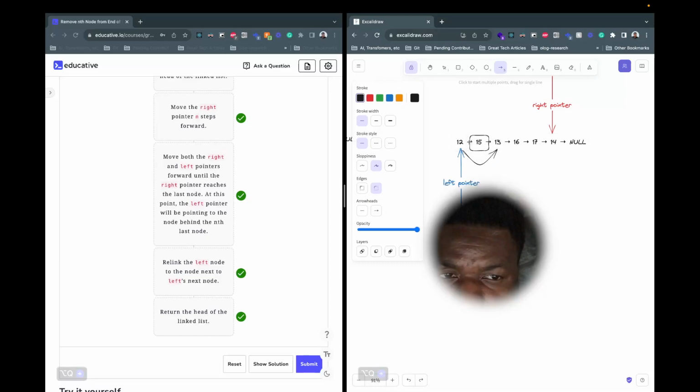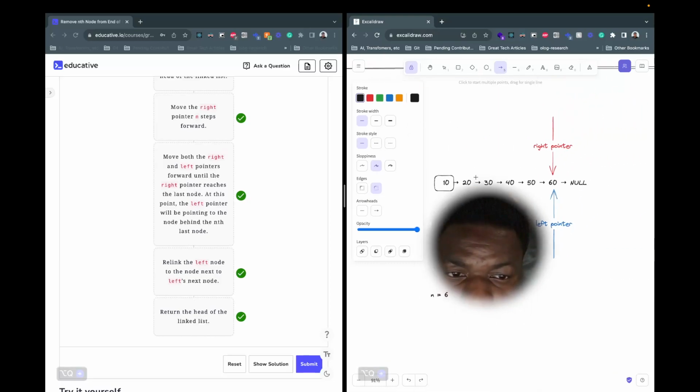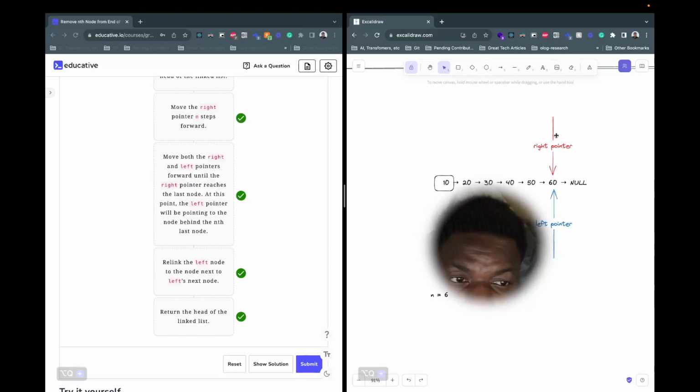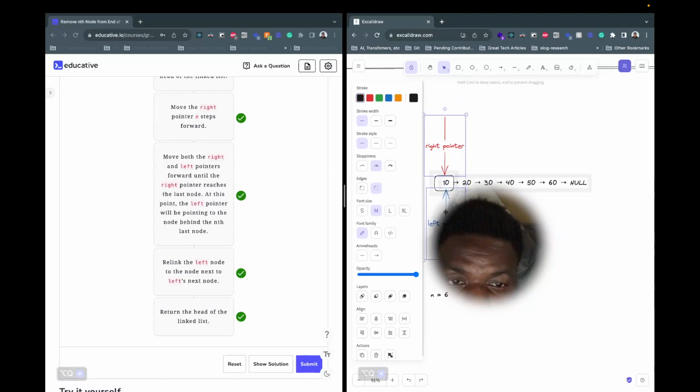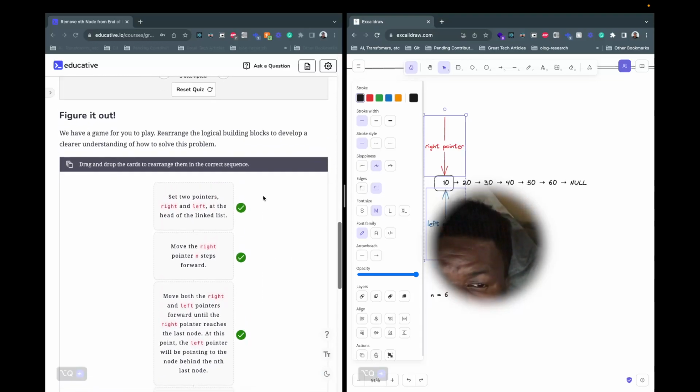So once I relink this, I always kept track that this was the head in the first place. The issue with this case is that the head changed, right? So let me try this again. So I started from here. Now I know based on n equals 6 that, from the last node, starting from null, 1, 2, 3, 4, 5, 6.